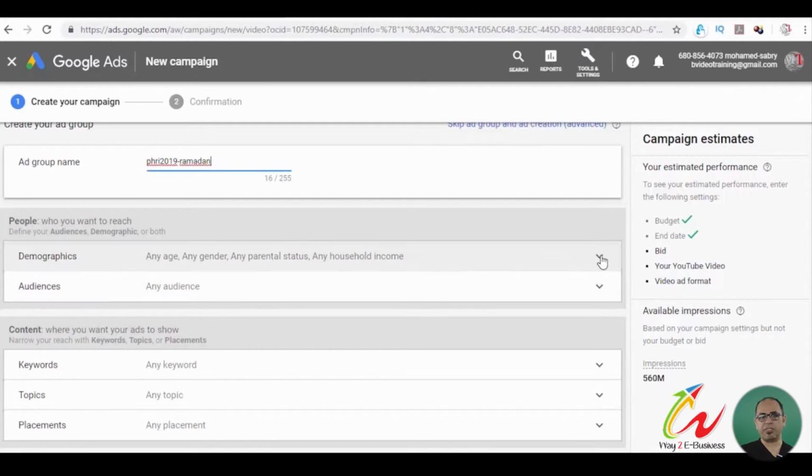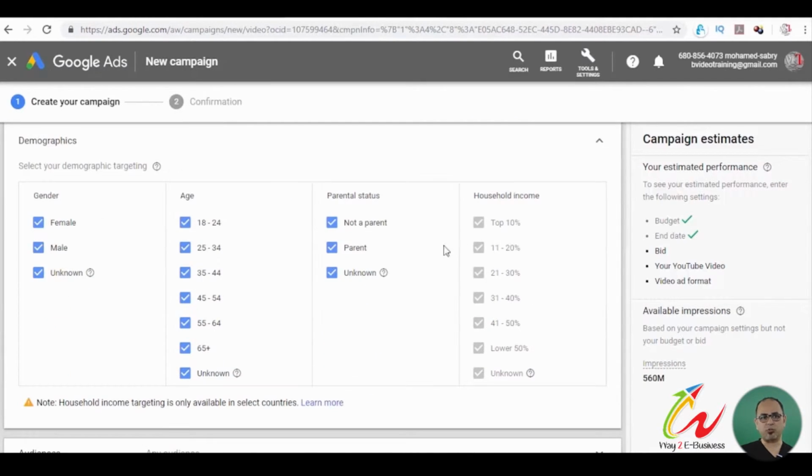When we click on the arrow beside demographics, we can find that it contains 4 items. Gender: we will leave all the checks selected as they are with no changes. Age: we assume that a person finishes university studies at 22 years old, and to attend this course you need to have at least 2 years of experience in HR. So we will set the age for the ad from 24 years old up to 50.